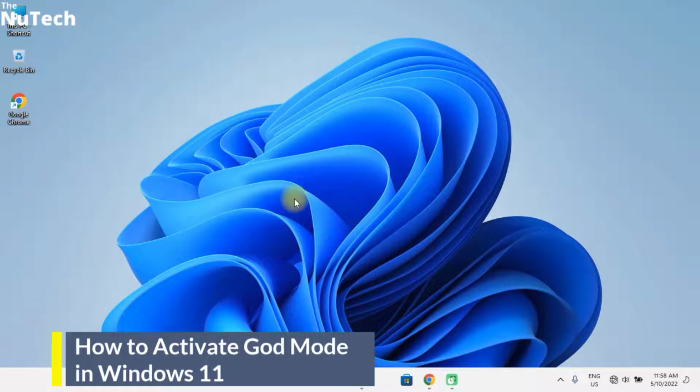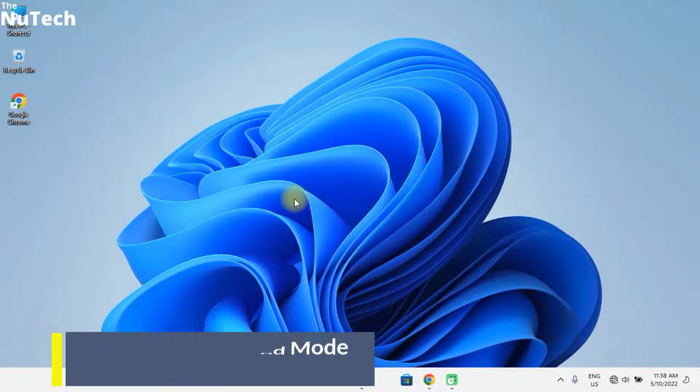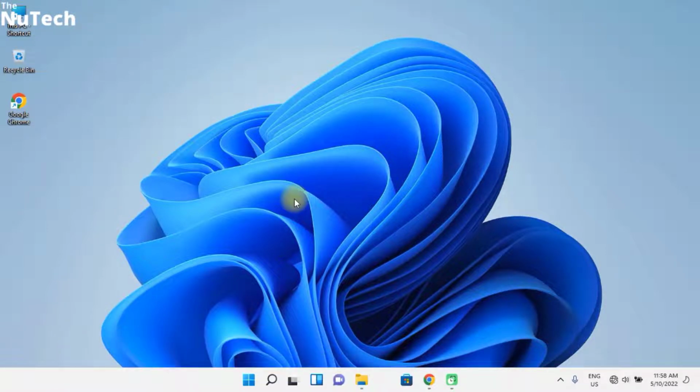Hi everyone, my name is Alam and today I am going to show you how you can activate God mode in Windows 11 laptop PC. Many of you may be familiar with Windows God mode. Windows God mode puts an icon on your desktop that gives you quick two-step access to any setting you might need, with over 200 setting menus available. So guys, let's learn something new today.